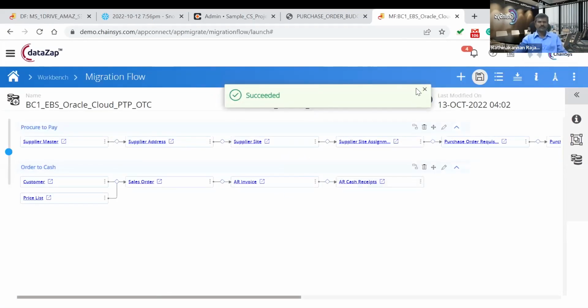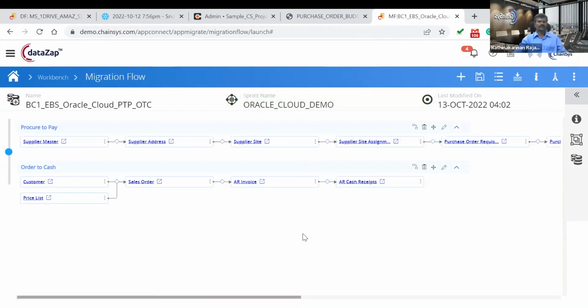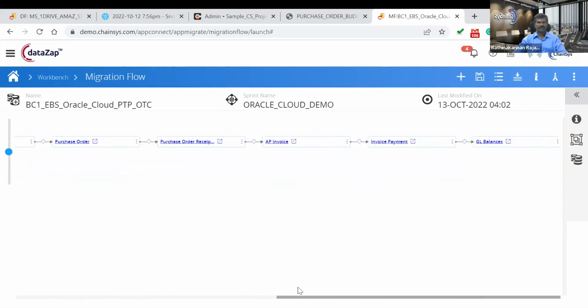So this is how the migration flow will look like. Again, we'll recap: we are doing an application to application migration. The source application is Oracle E-Business Suite, and the target is Oracle Cloud. In the example we have taken, we are moving procure to pay and order to cash module objects. So this is how it's going to look like.